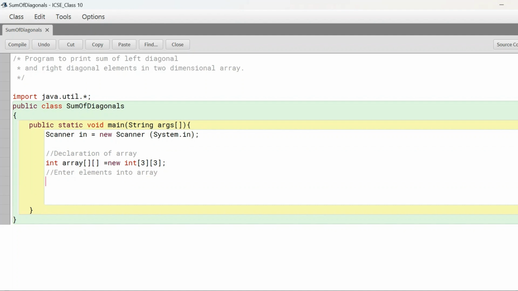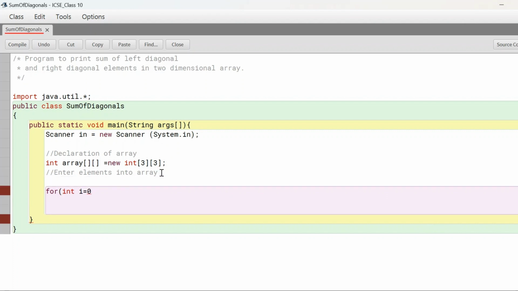So we need a nested loop here. First outer loop for number of rows and inner loop for number of columns. Then each row and column starts with 0. So here you have to give i equal to 0. For that, give the message System.out.println, enter elements.